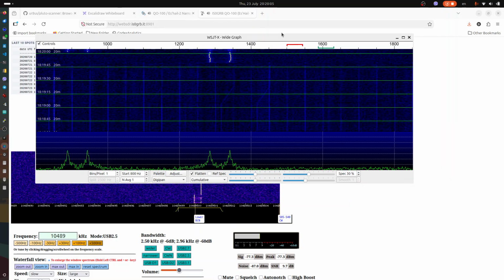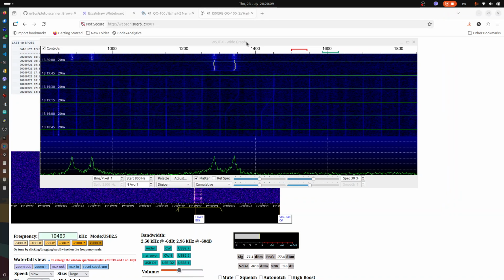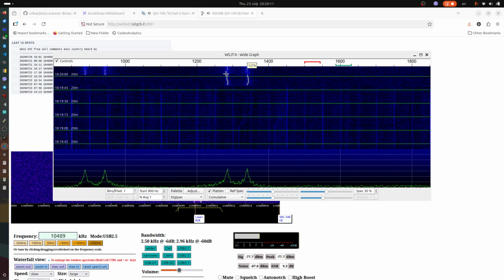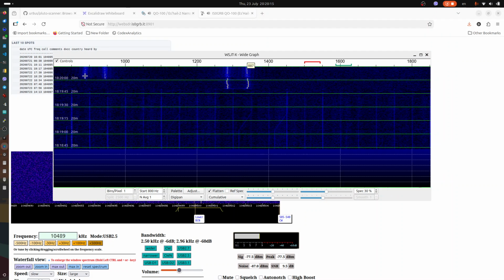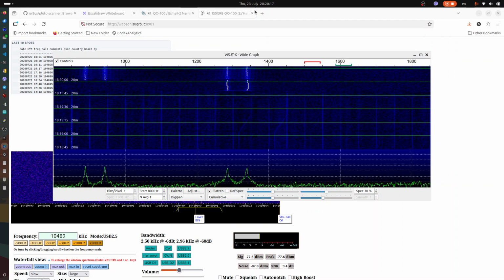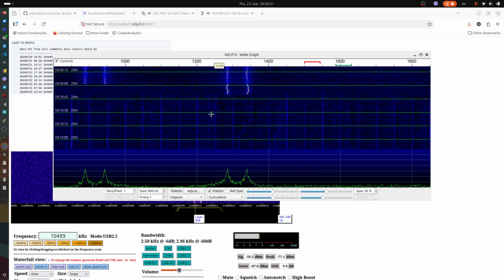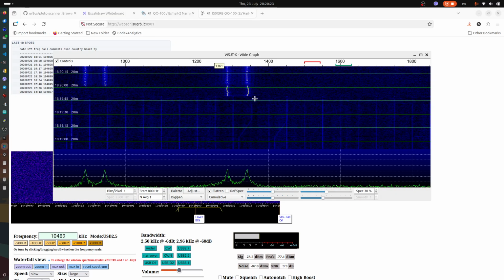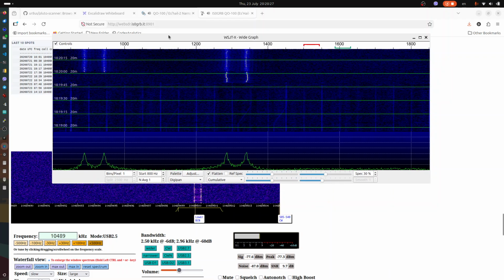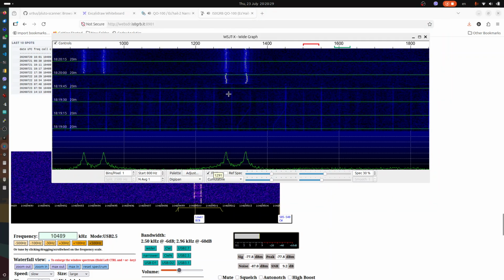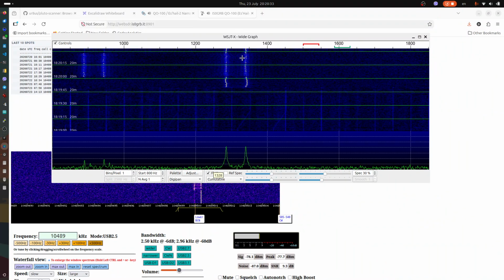And then we started WSJT-X software, and we are able to monitor both web SDR receivers at the same time in parallel. And what we see is that the frequencies are about 50 Hz apart.